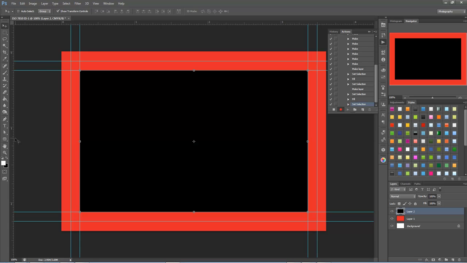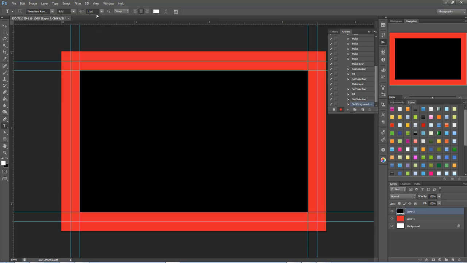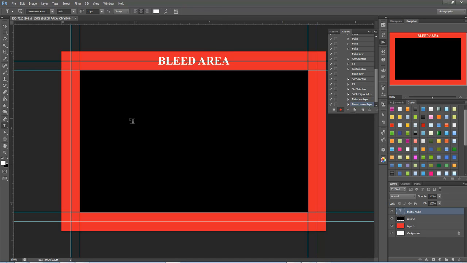And then the next thing we're going to do here is grab our type tool, go up here, make sure our color is set to white. I set mine to 11 for my text size. Let's go ahead and type this out here. Bleed area. Go ahead and bring this up and center it. Grab our type tool again, go ahead and type it out again.